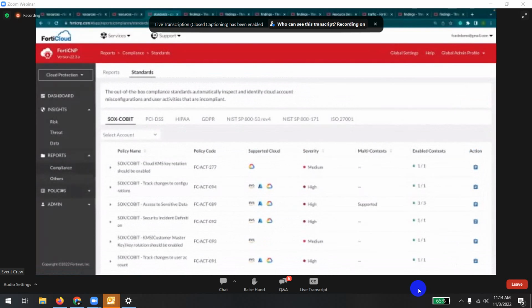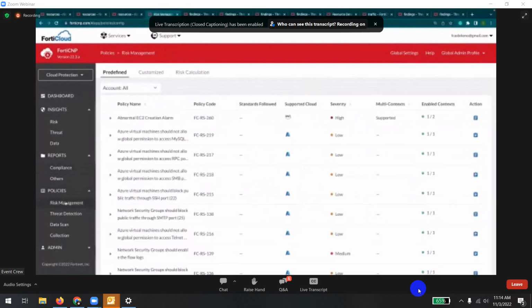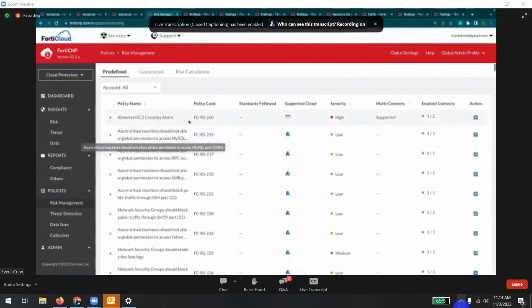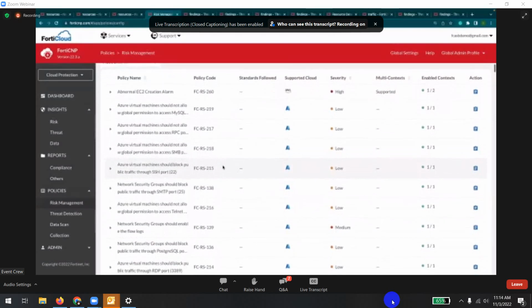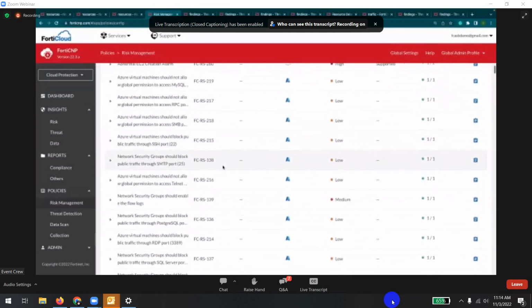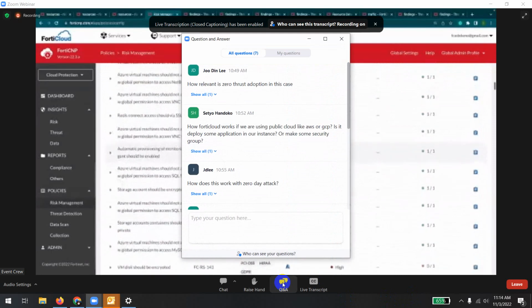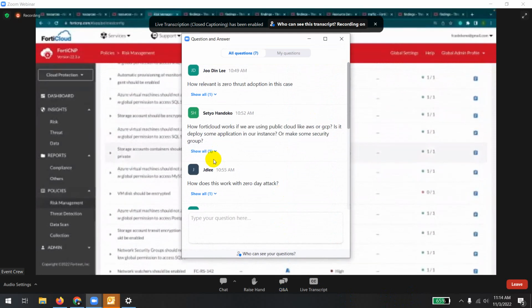Now let's talk in more detail about the policy. As I mentioned before, the findings for risk management or configuration management are generated based on the policies in the risk management policy. In the risk management policy, we have predefined policies. Basically, the policies that we define here are based on security best practices applied to the public cloud, but some of them are also based on standard compliance policies.